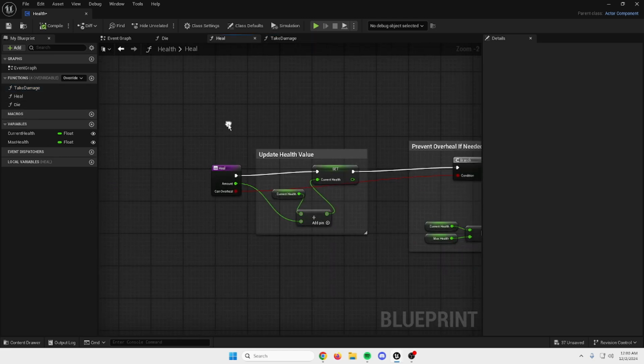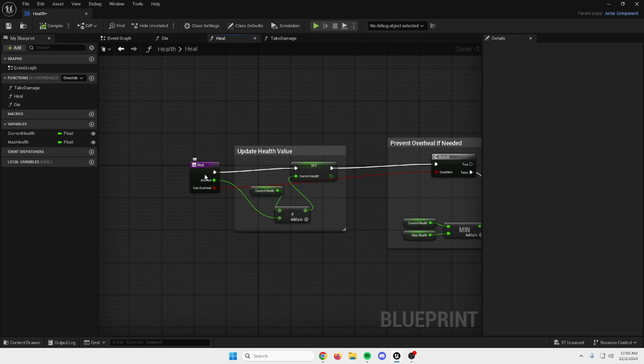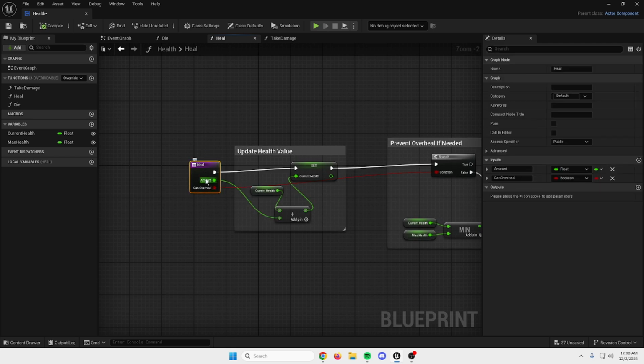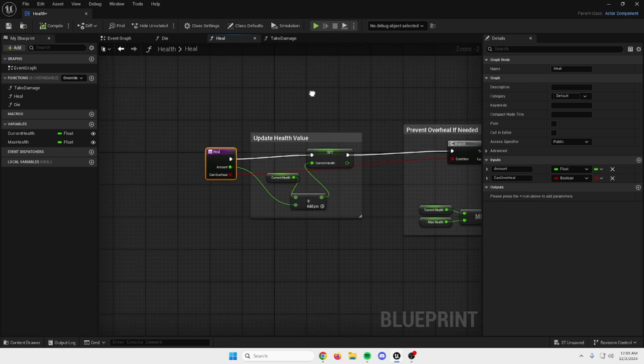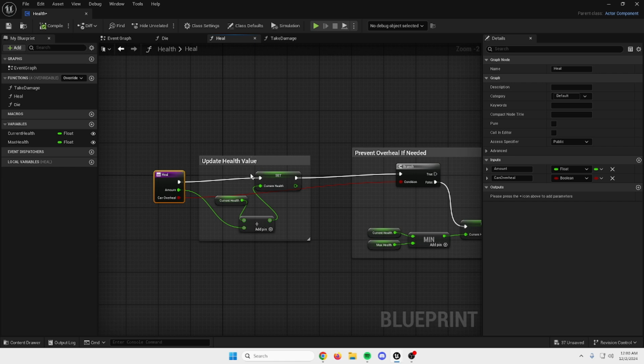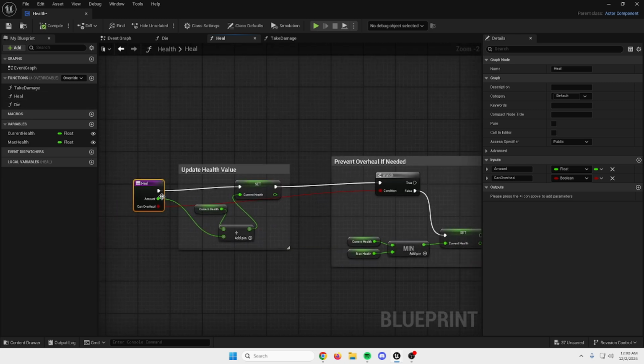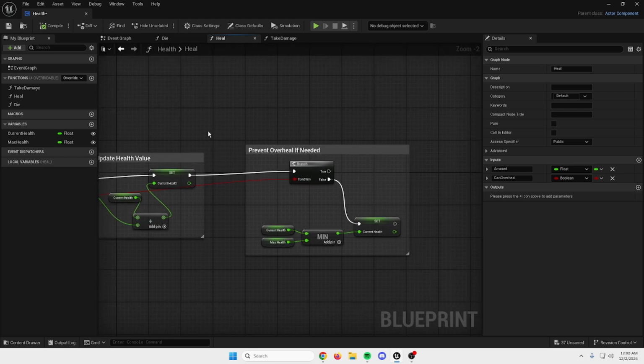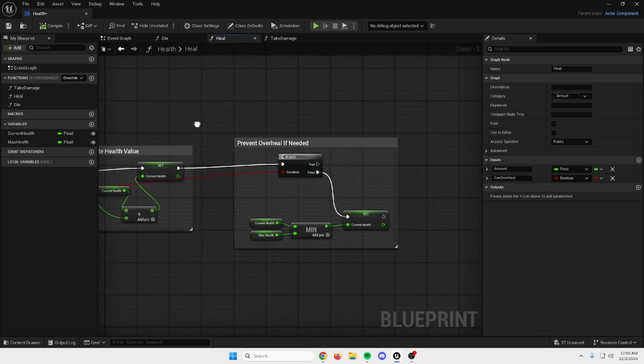The second function is heal, which has two inputs. It has amount and can overheal, which is a boolean, so it's like a condition. For updating the health, it's the same as when you get hit, but it's an addition instead of subtraction, since you're adding the amount because you picked up heals or something.